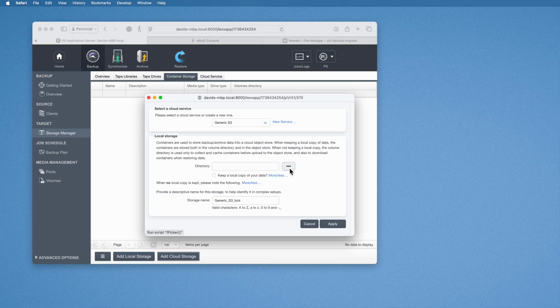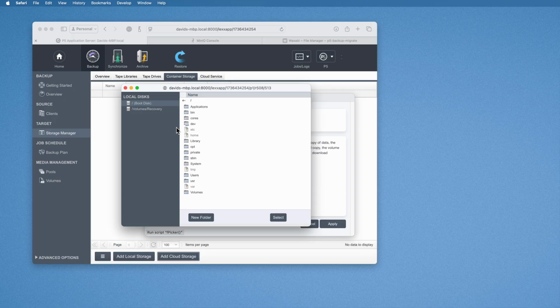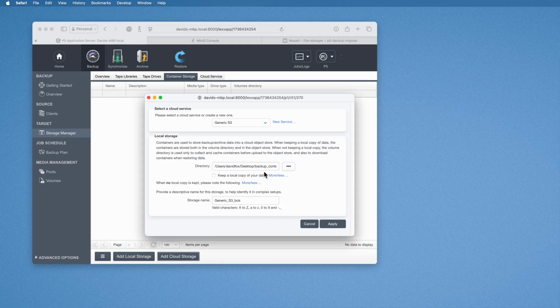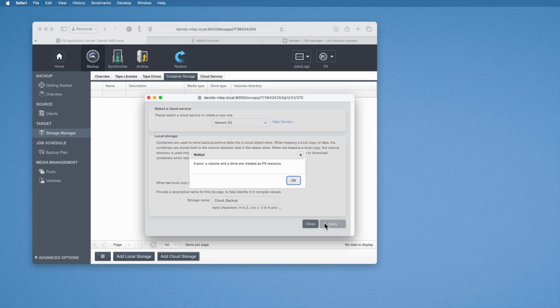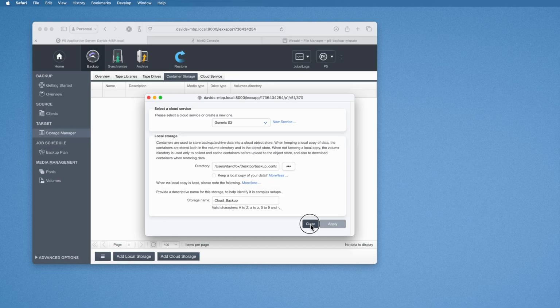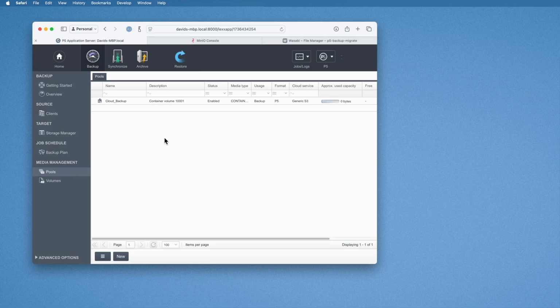So in here, I need to choose a directory that I'm going to use on my local Mac. I'm running P5 on a Mac here. So I'm just going to go to the desktop and I've got a backup container, what did I call it? Backup container test. And the storage name is going to be cloud backup, because ultimately this is going to be data that's going to end up in the cloud, and the name of the storage, therefore the name of the pool, won't change.